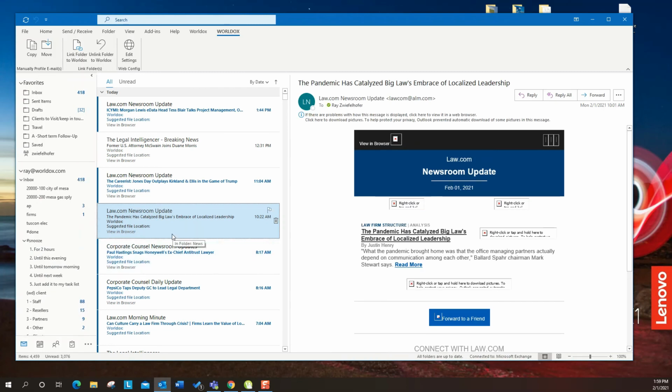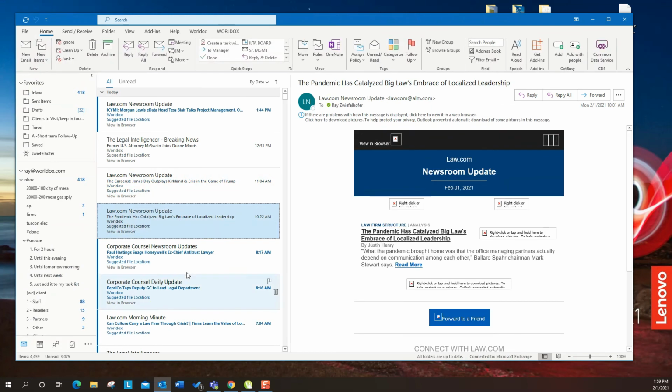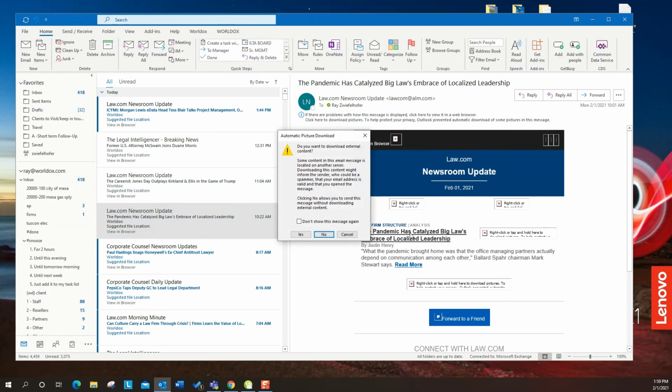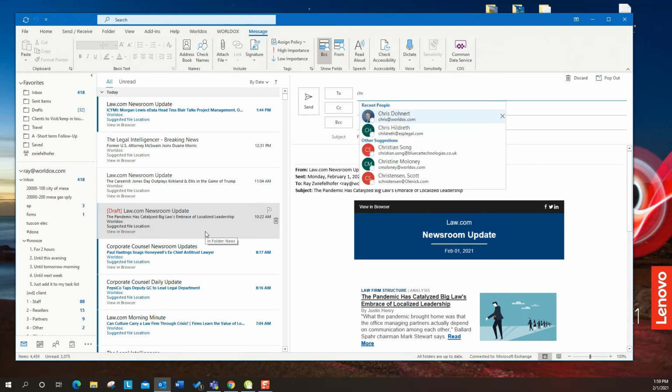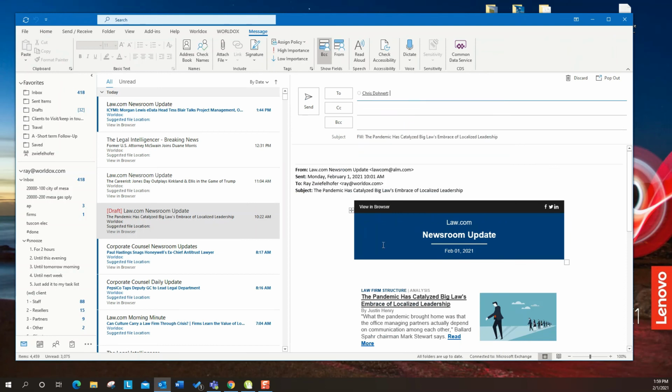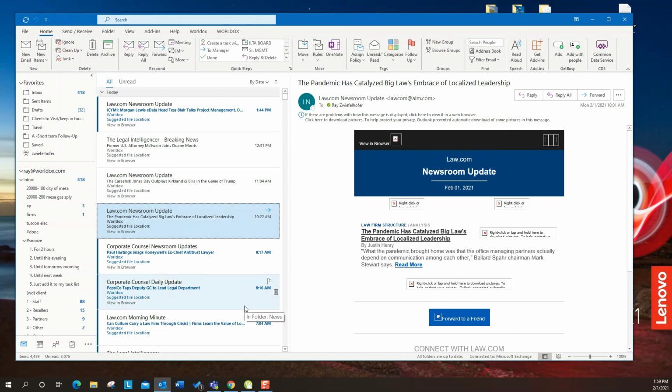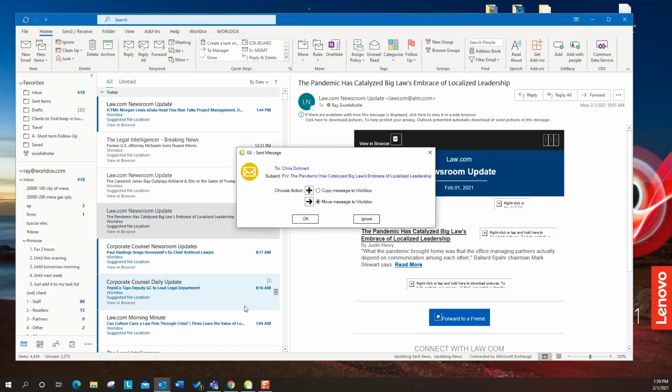Additionally, you can send an email to someone. Let me go up here and forward this to one of my buddies. If you didn't know, Chris, you're my buddy. Then as you send emails, if you have this enabled, just like Worldox, it will pop up and ask you if you want to copy or move the email into a matter. It will remember, of course, where you've sent those people last, and so it can match that up.